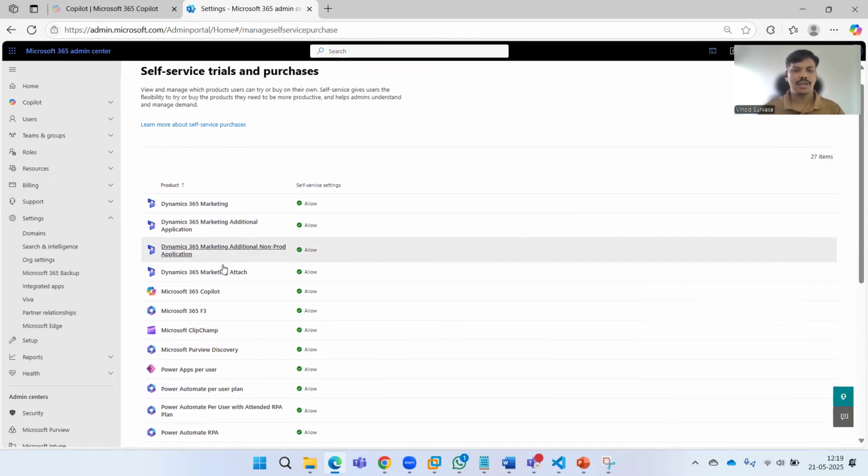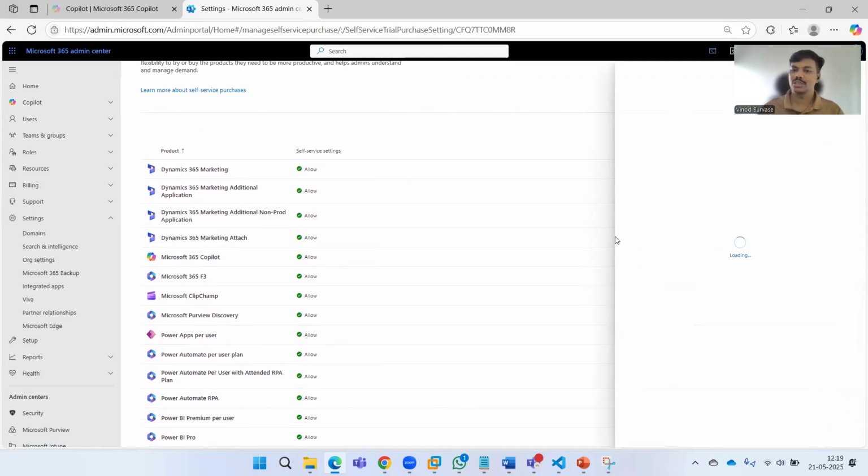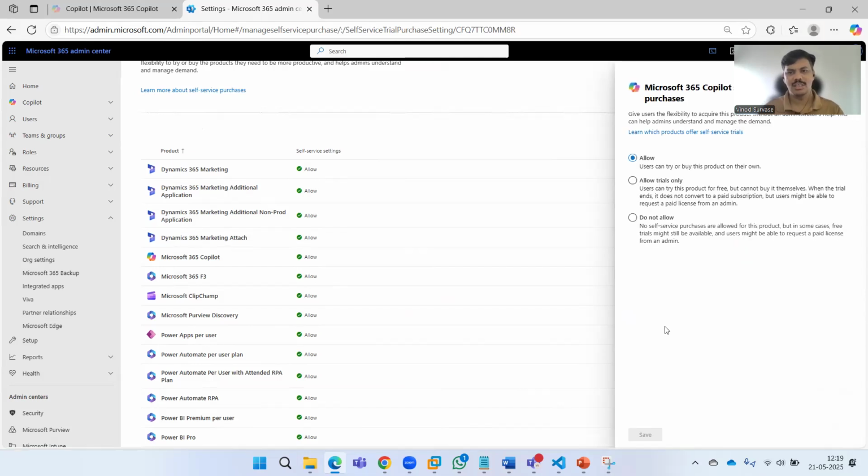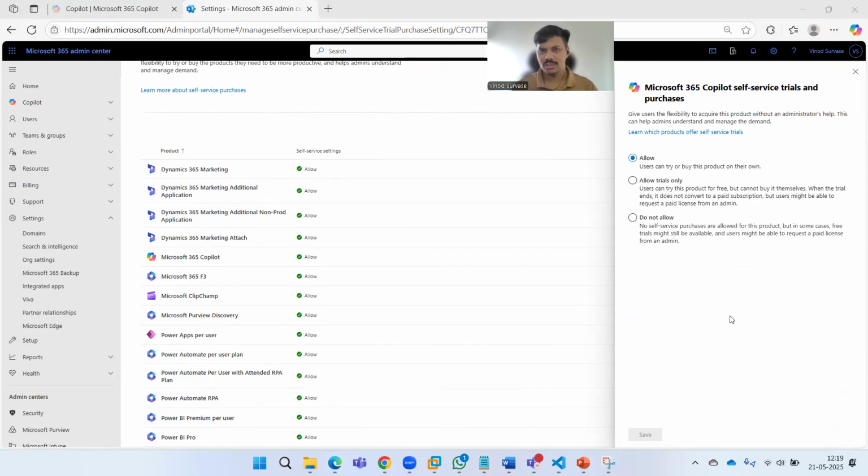For example, I have a requirement where I don't want end users to go ahead and sign up for a trial or purchase for Microsoft 365 Copilot, because if users are going to use it, once the trial period is over, they won't be able to use it, they don't have access there, right? And once the period is over, everything is gone, right? So they don't have any history or records or anything over there on their access.